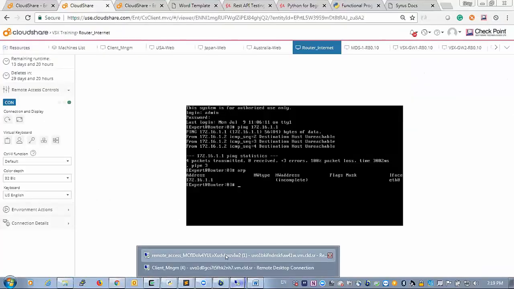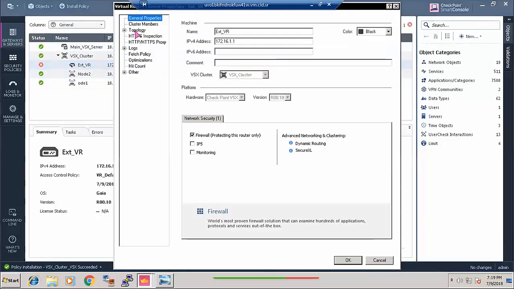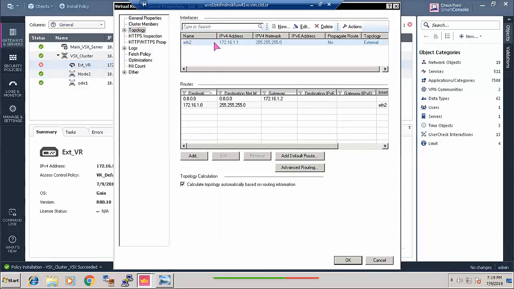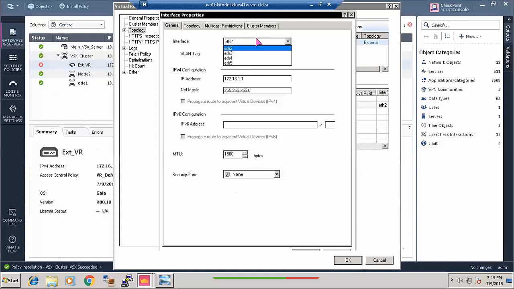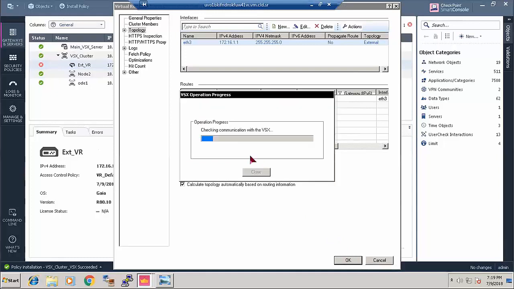So what I'm going to do is a workaround. The workaround is to change the interface. This is just happening in this environment. On other environments, you're not going to see it. So I'm going to change to Ethernet 3, save config, and then change it back to Ethernet 2. I don't know how, but it solved the problem. This is because it's running on a nested environment.